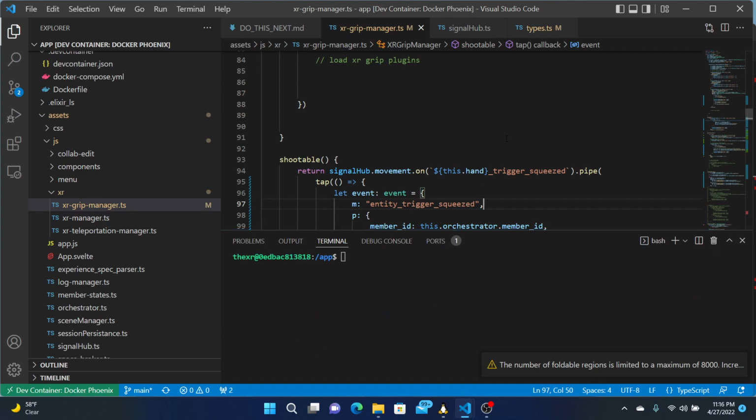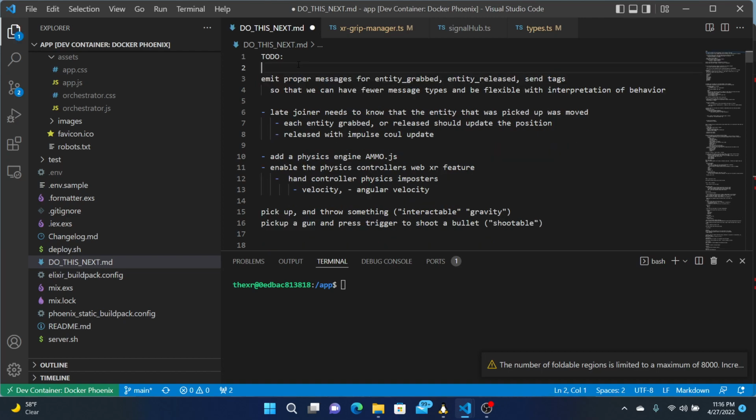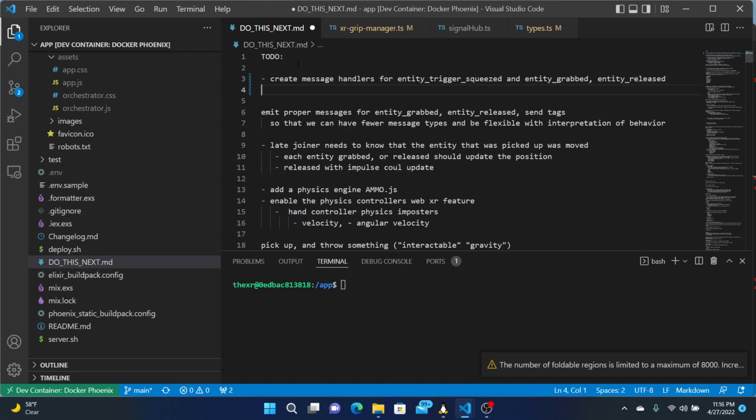Well, this is going to be hard to test in the emulator because the squeeze isn't even being sent. So we may have a hard time testing this. Also, we have to align it together. So maybe the next steps are, so we're emitting the proper messages for this. So create message handlers for entity trigger squeezed and entity grabbed, entity released, taking the entity tags into consideration.